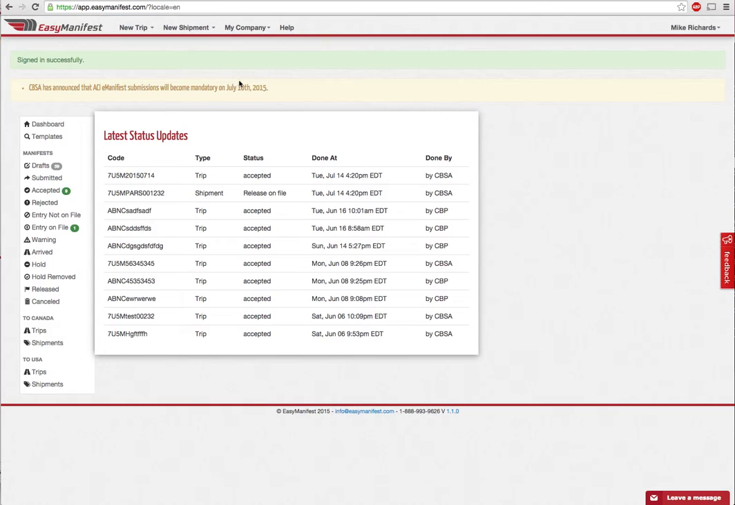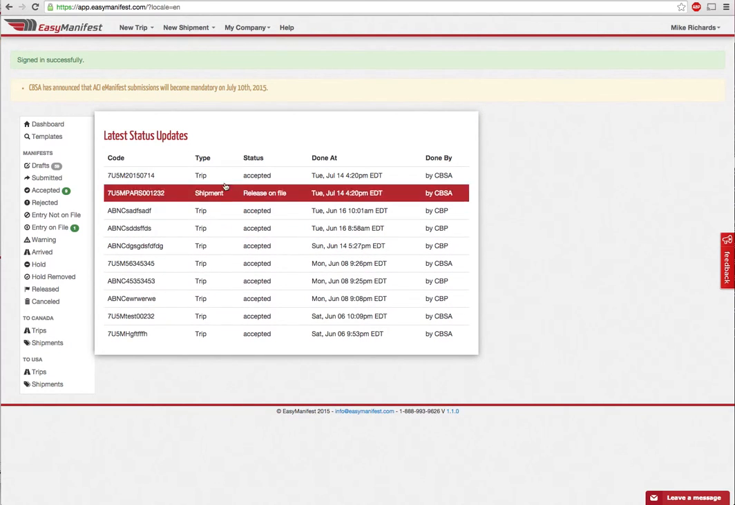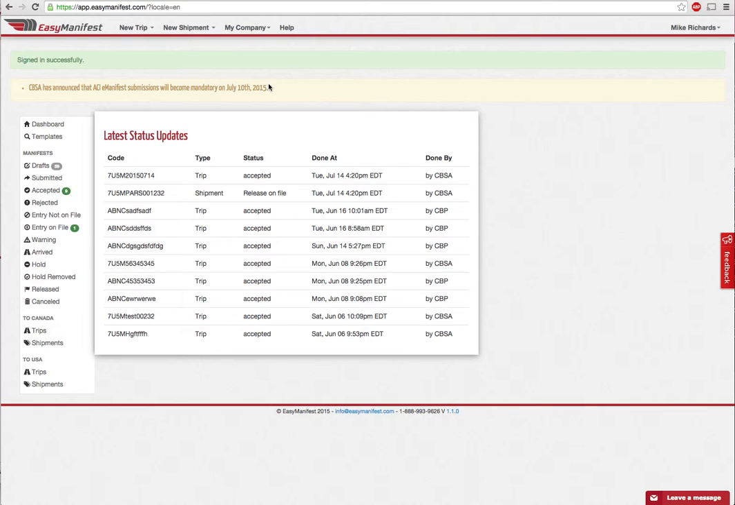The first thing you'll see when you get in is the latest status updates for any shipments that have been previously submitted. If it's the first time you're logging in, there'll be nothing here. The first part to start at is to create a new trip to Canada.